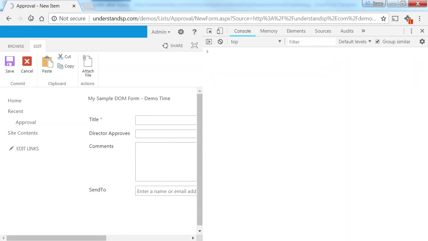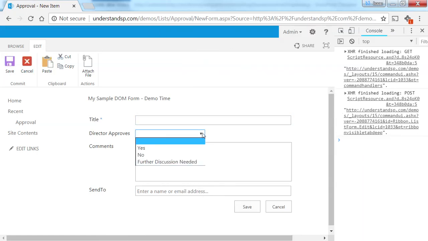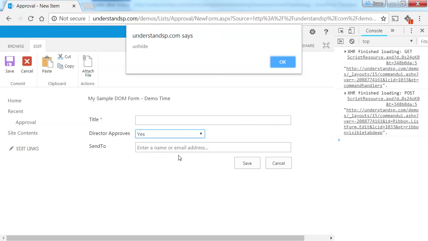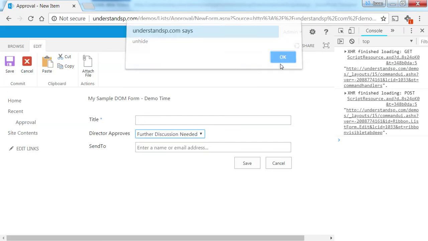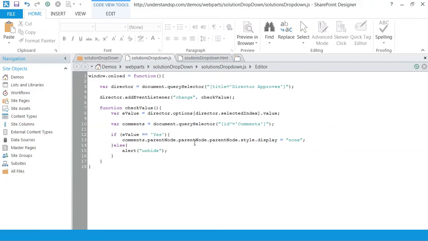So let me refresh the page and let's run this to see how it works. If I select yes, it goes away. If I select no, you see I have unhide, further unhide. So we know it's working. Well, let me show you why I have this parent node.